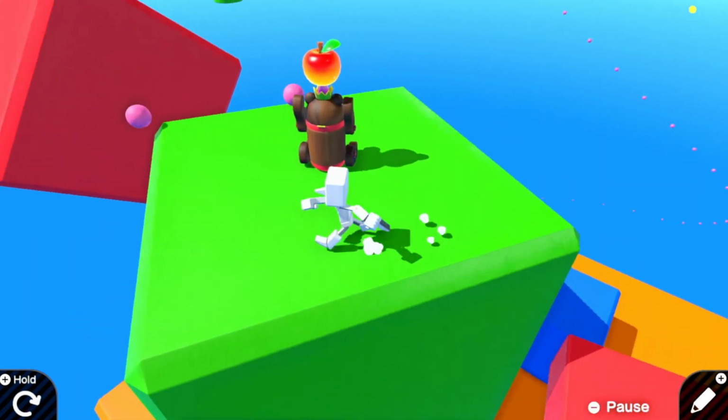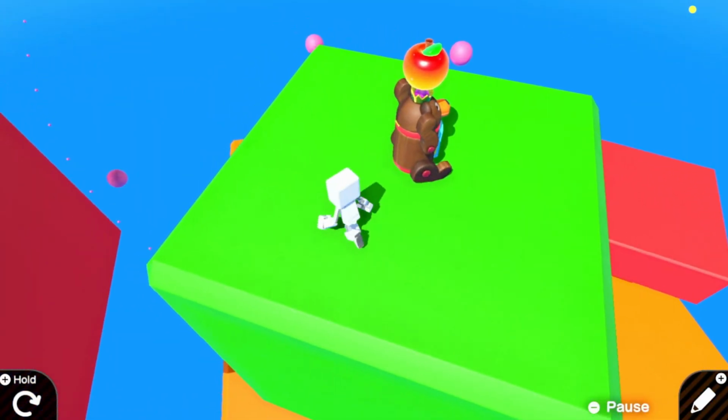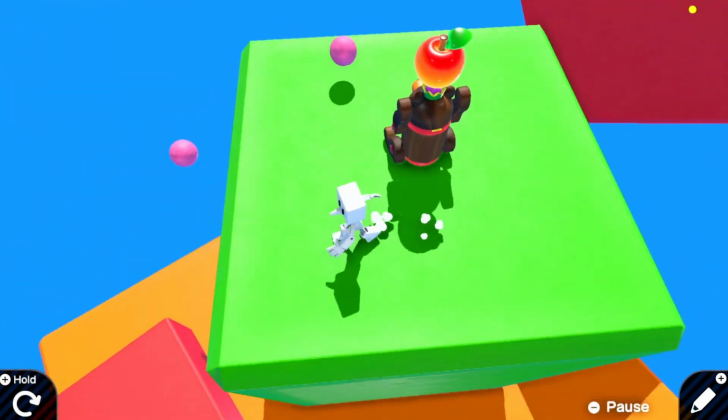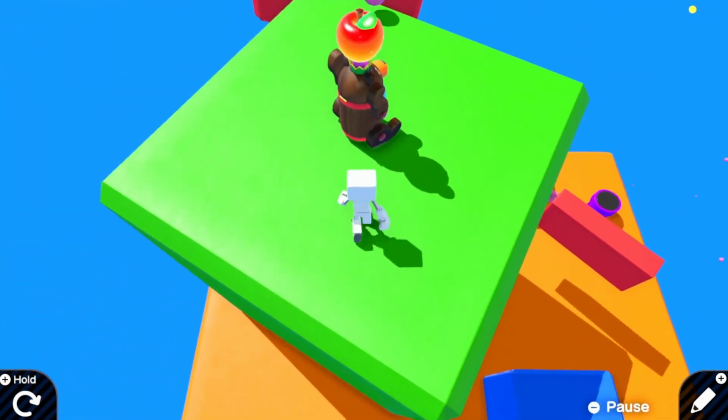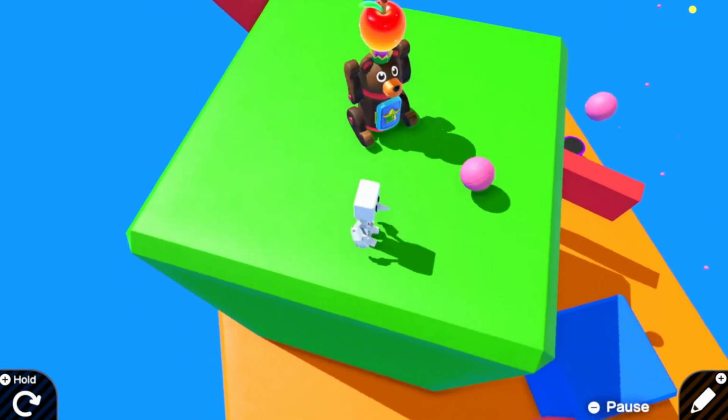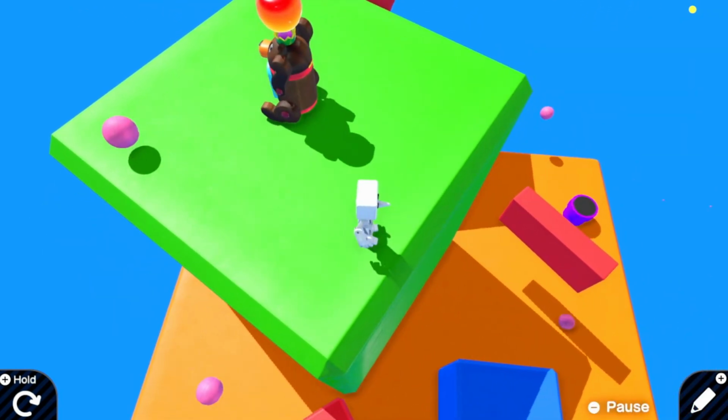There's this bear up here. He's spinning. He's throwing the balls. Okay, this bear's messing me up. This bear's throwing some balls. When I touch the balls, I become dead. So I don't want these balls here.